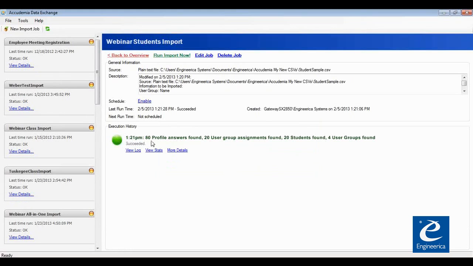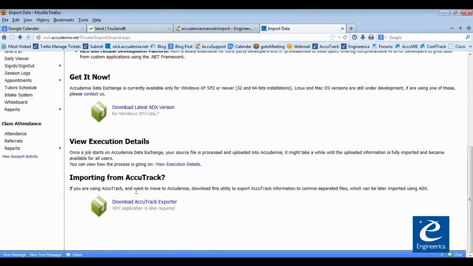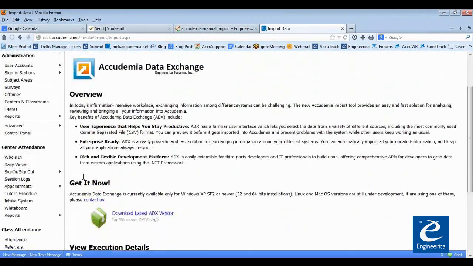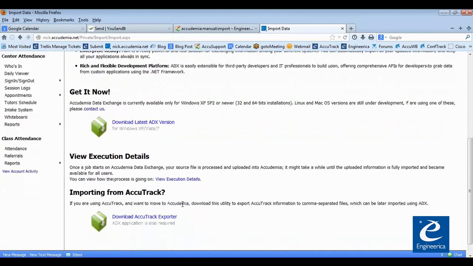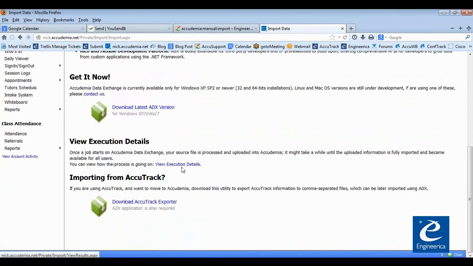It tells you the time that this program sent it to your Accudemia account and what all it found. And this is only half of it. What I like to do, and this is just me, is verify that it's actually getting there. Now, when you went to Advanced and Import, where you were going to download the program, the Accudemia Data Exchange, or ADX, you can actually view the execution details too.